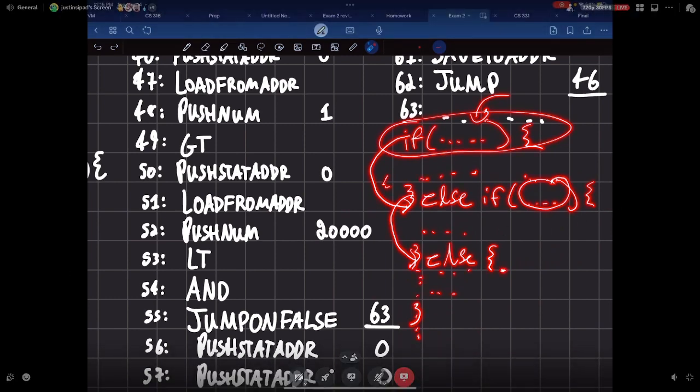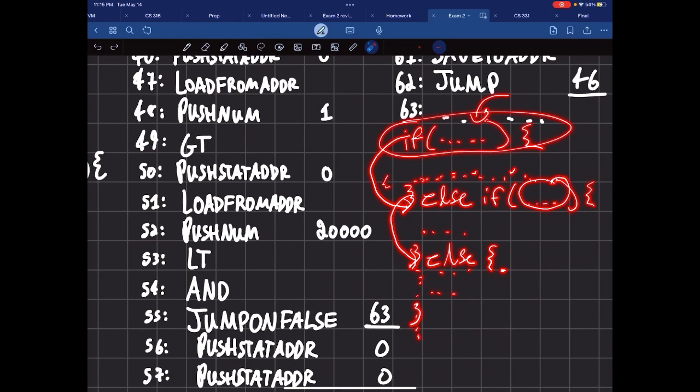But the last instruction of this if statement is going to be a jump to the address after the else statement, so outside of it. And the instruction at the end of this else if is going to be a jump to the address outside of the else statement as well, because we don't want to run anything here.